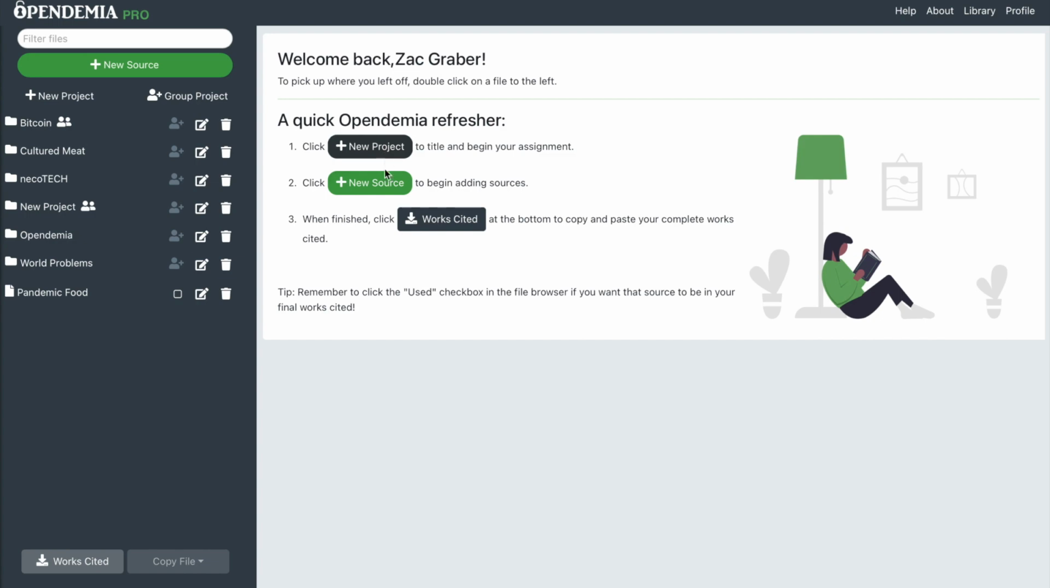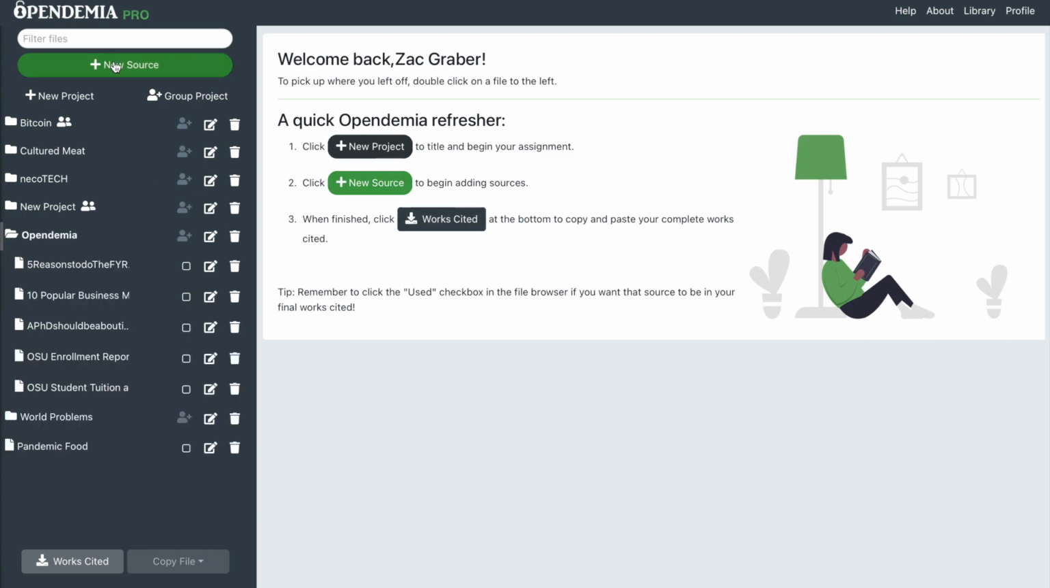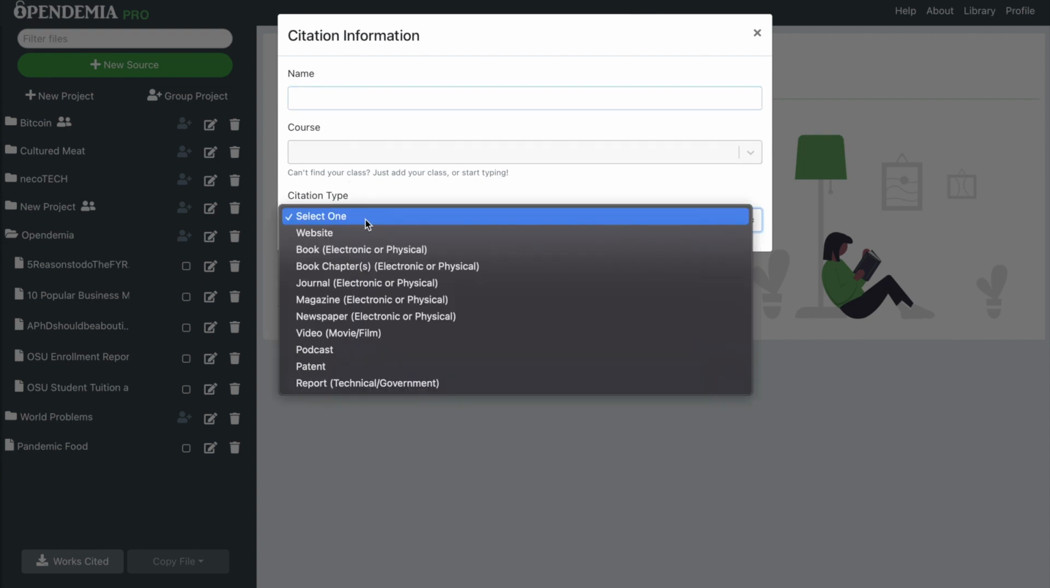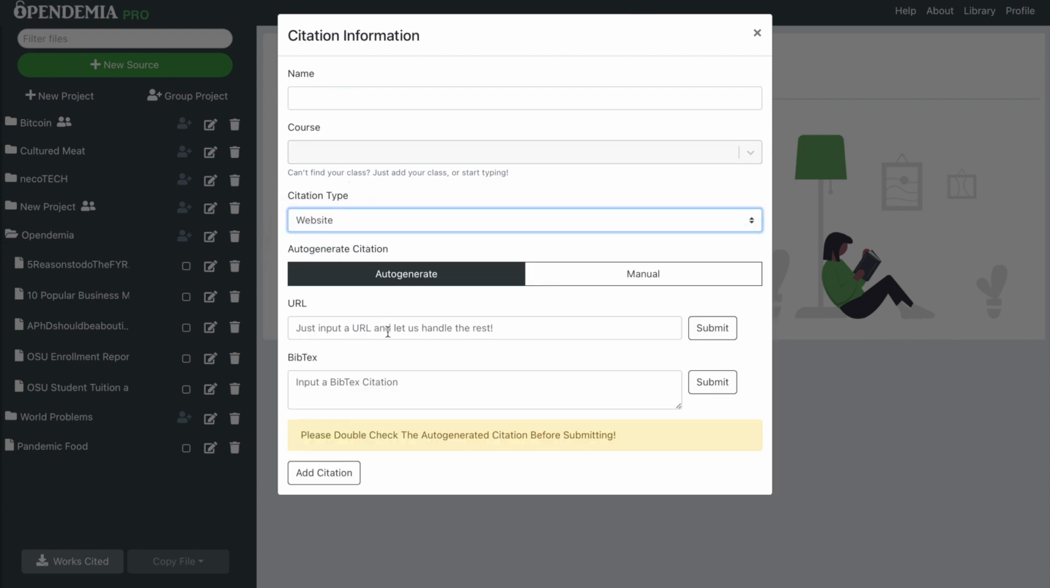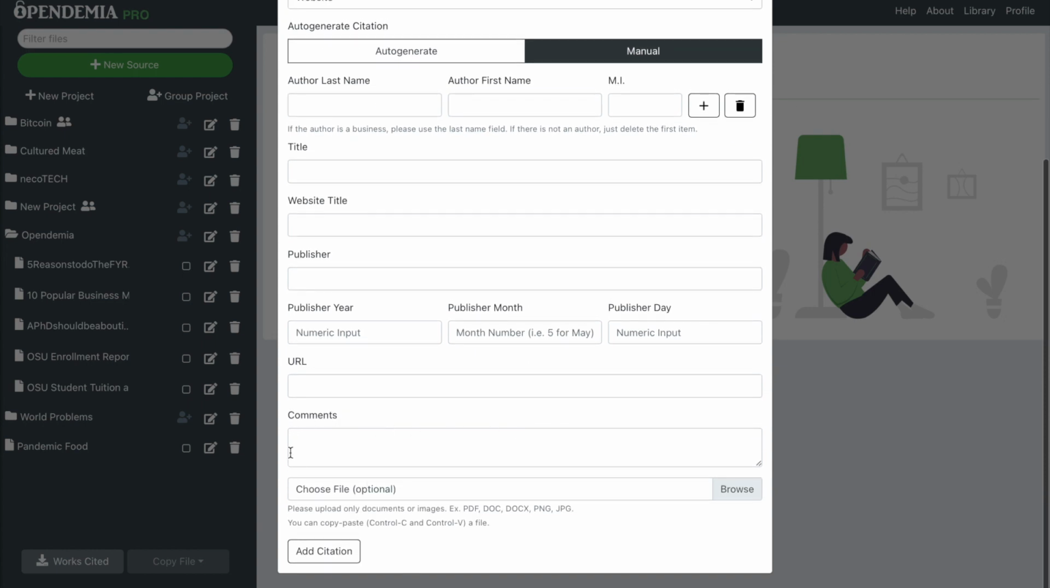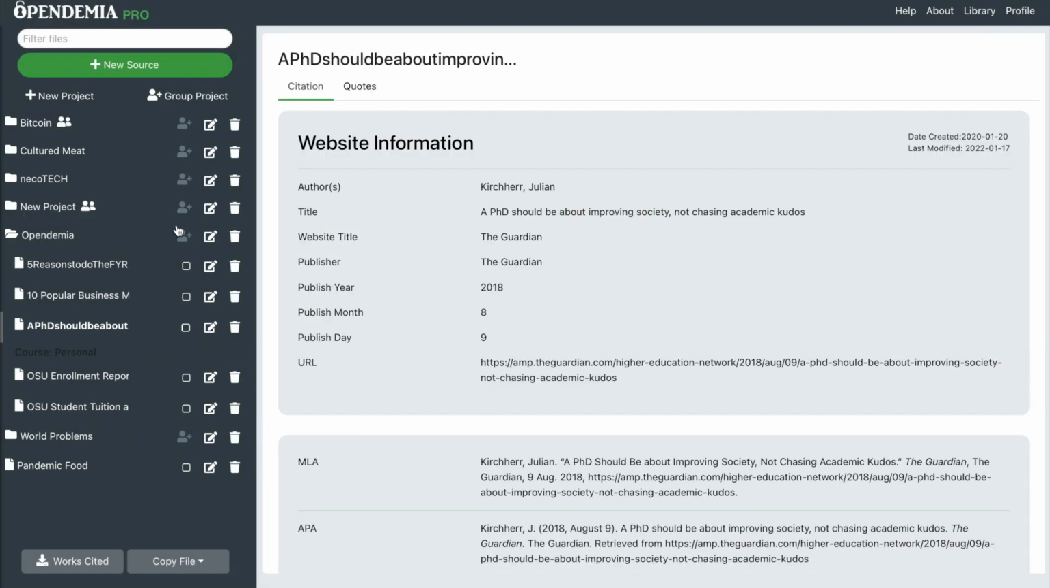When you are in your library, start by following the prompts and create a new project. Then, while adding sources within that project, you name the source, add the course the paper is for, and select the type of citation. Then auto-generate the citation, but be careful to fill in any basic information that is missing. Before submitting, you can jot down why you decided this source would be useful, and even attach a PDF version of the source to access on another computer.